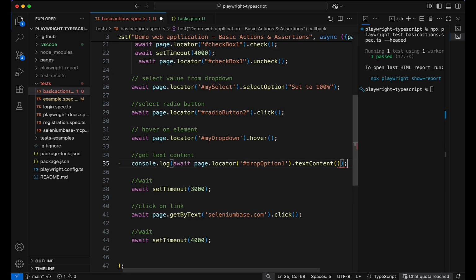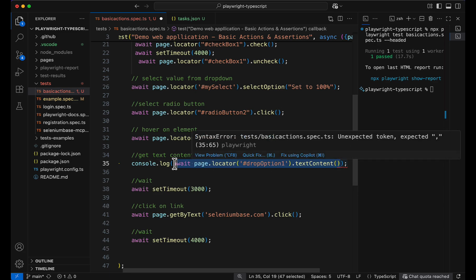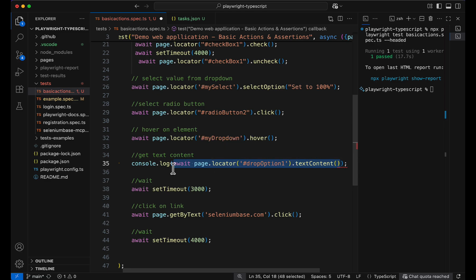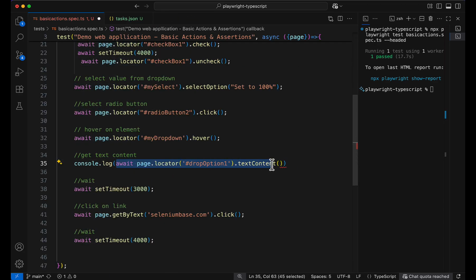Okay, so let me see where the bracket is missing. So this is all one thing, and this is console.log. Let me remove this one, or let me just cut this one. This is your console.log. Why is it giving an error? Okay, so maybe let me remove it. I'll paste the locator. Okay, this will give me the text.